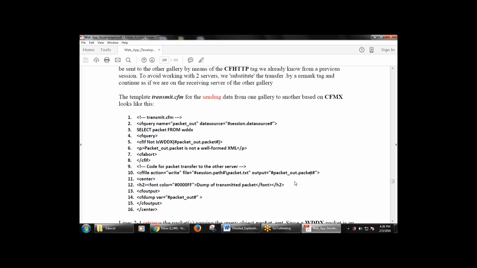Then there is a center tag in this one. Within the center tag, this is available, that is the h2, then font color equals to 0000ff, then dump of a transmitted packet. That means the h2 tag will be used, that has a font color, that is this one, then dump of a transmitted packet, that is the font will be closed and h2 will be closed.